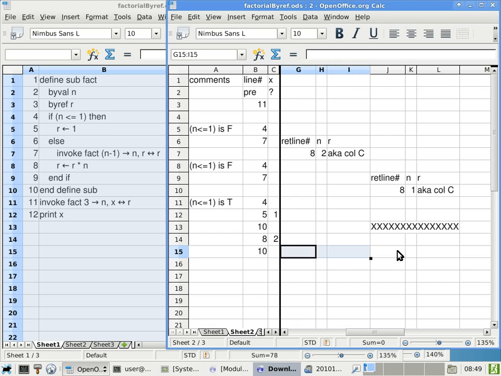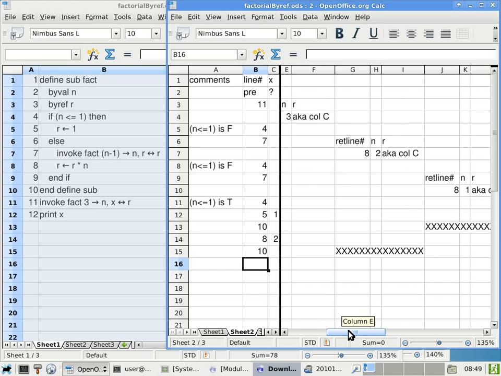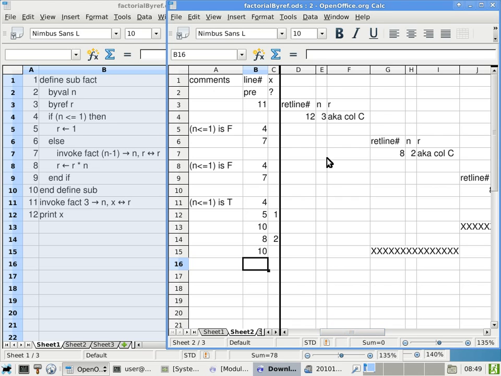And just like every other end defined sub, we deallocate the 3 columns that we allocated earlier. And this time, the return line number, or column G, tells me to go back to line 8 again. So now we go back to line 8 again, except the context is now columns D, E, and F.